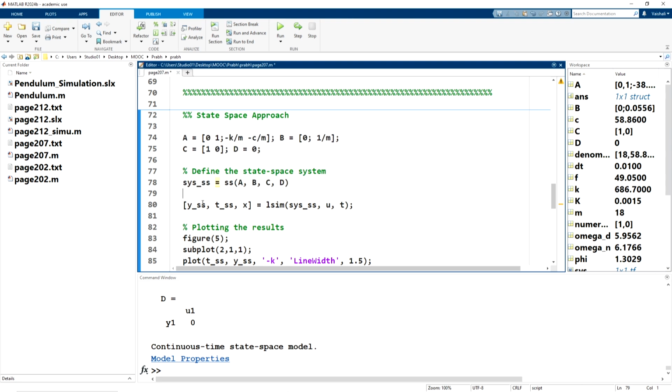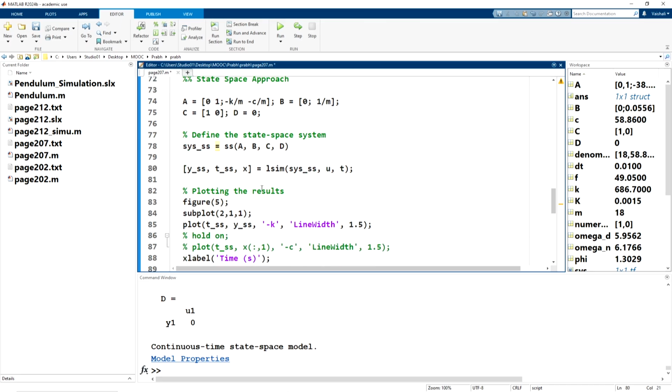After this, we use the LSIM command as was discussed earlier. Here output we have y. I have defined the variable as y_ss, t as a time variable, and one more variable I have included here, x, that I'll let you know in a minute. And the syntax remains the same, system_ss comma u comma t. So this is the syntax for using the LSIM command.